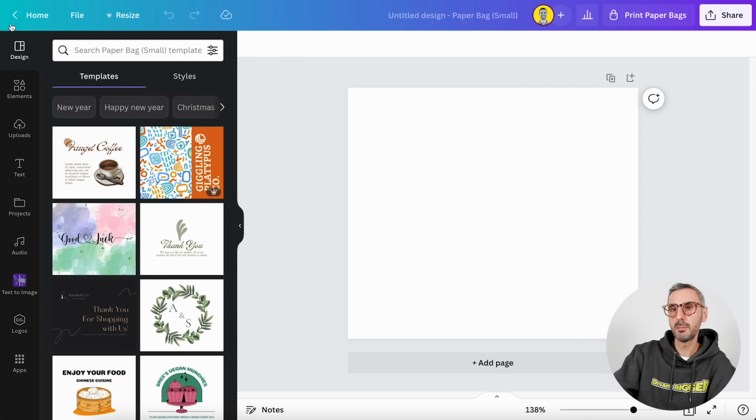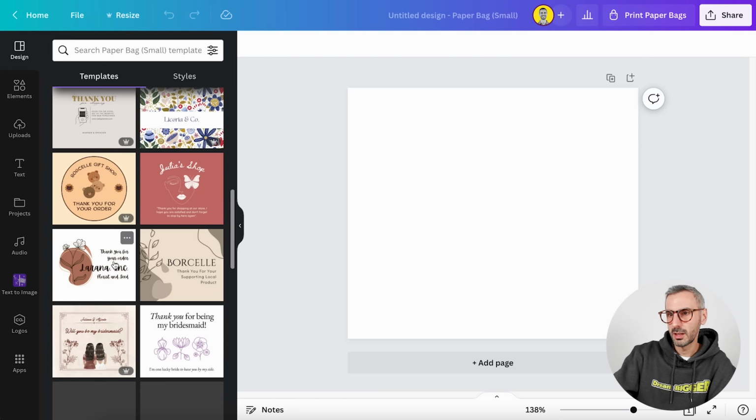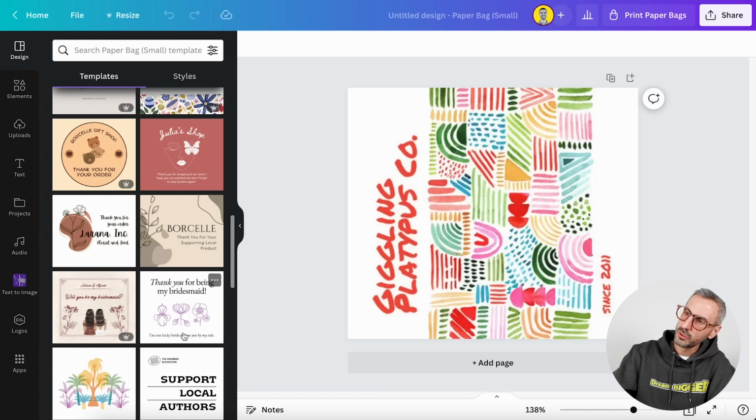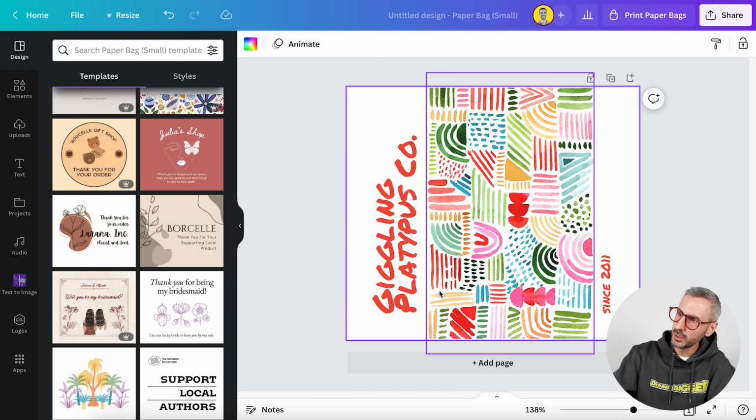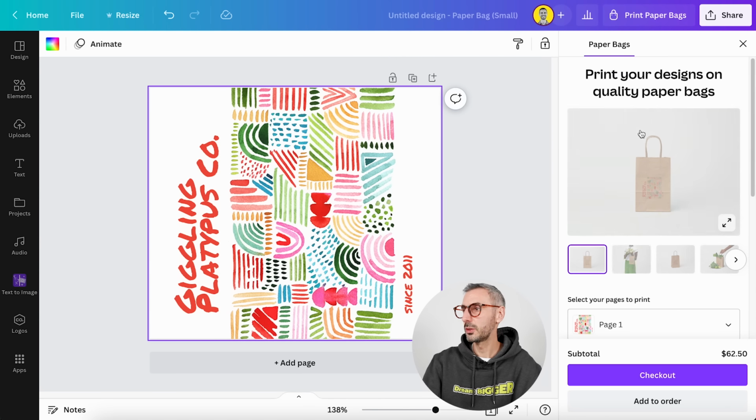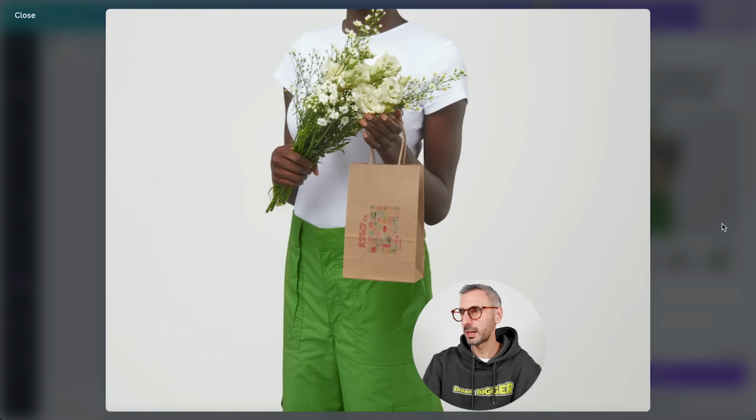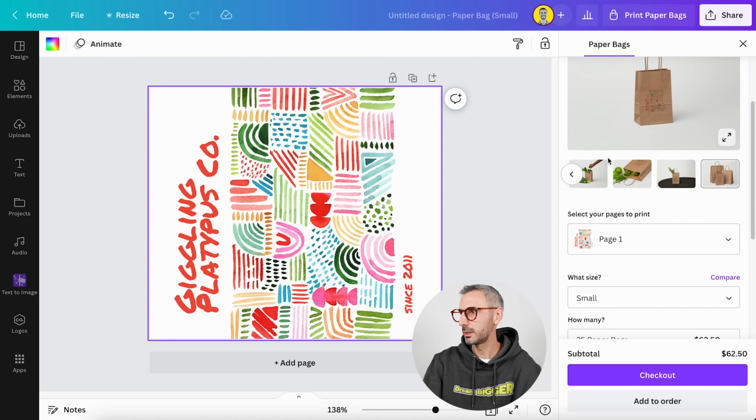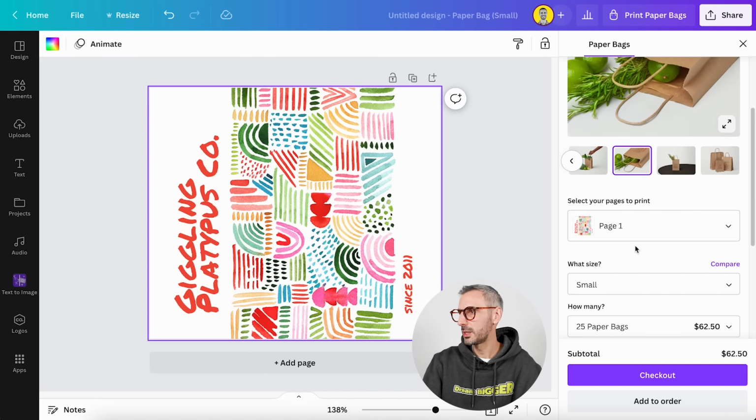Are there any templates for paper bags? Good question, let's see. So let's imagine a paper bag. Oh, this one is nice. So what did it say? Eucalyptus and Co. All right, let's see print paper bag. So these are what the paper bags look like. Let me make this image bigger. They look cute. They're made out of brown paper. Let's see what else. Yeah, they look pretty interesting.